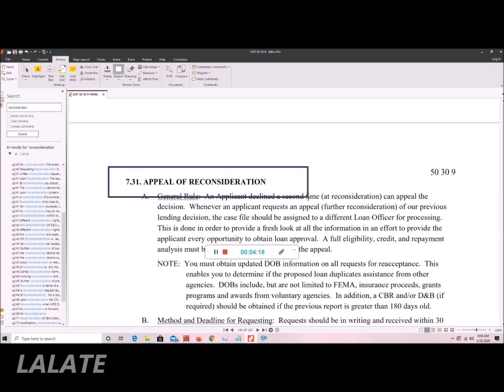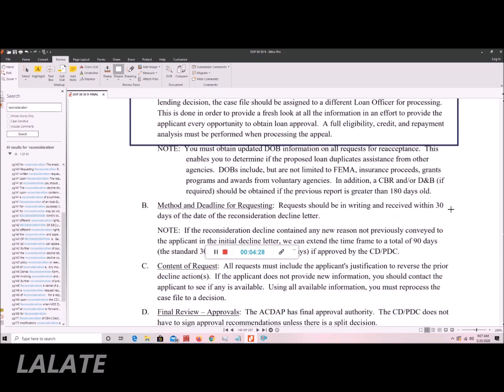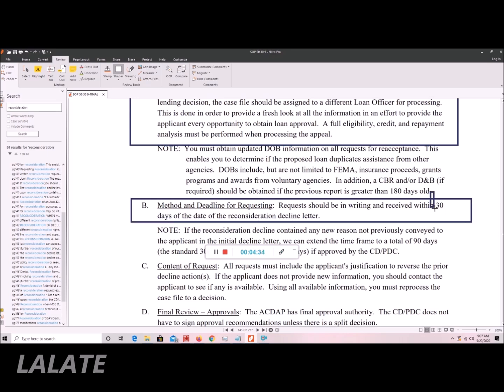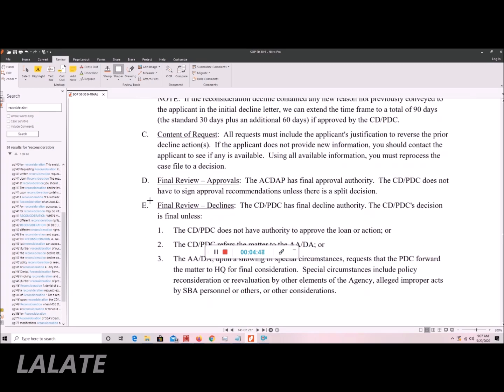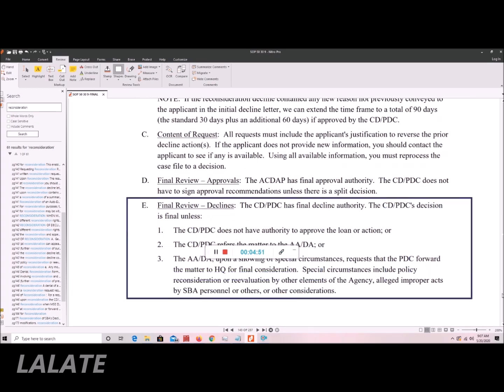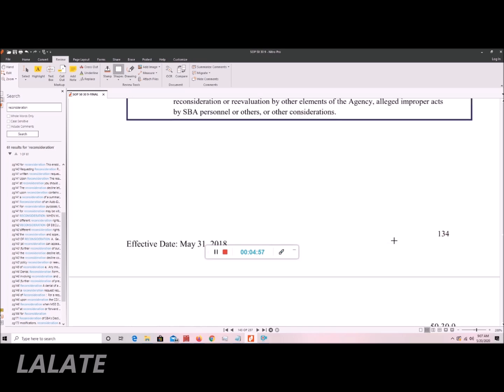Finally, if you were denied your reconsideration, how do you appeal a reconsideration? Again, that's at 7.31. Approximately page 133. So here you can appeal a decline of reconsideration, denial of reconsideration. Different loan officer reviews it. The method and manner, so it's 30 days after the denial of a reconsideration letter is sent to you. Then we can extend the time frame for up to 90 days if approved. Final review. Then the final review is by one authority, CDPDC. Their decision is final. So that ends you at about page 134.